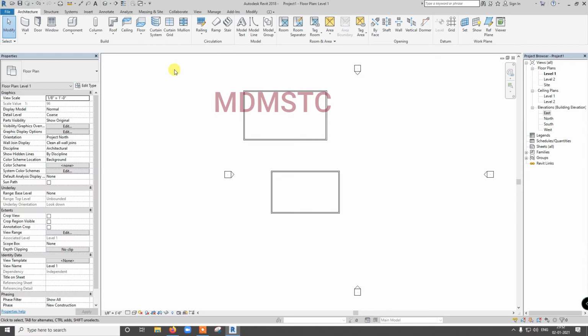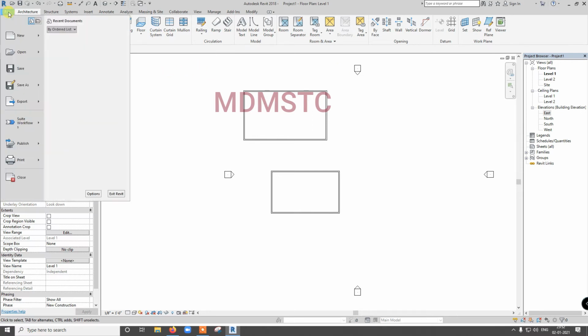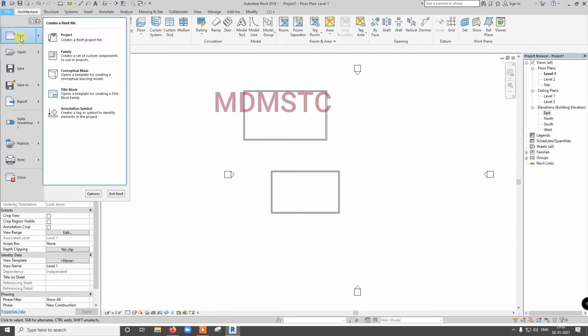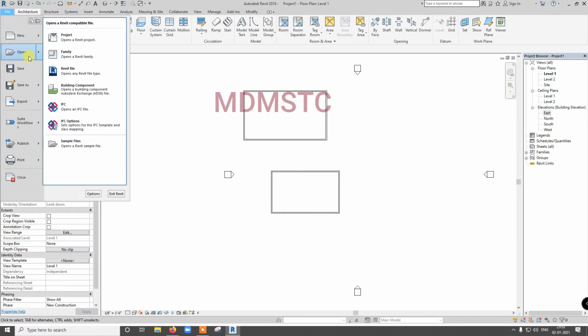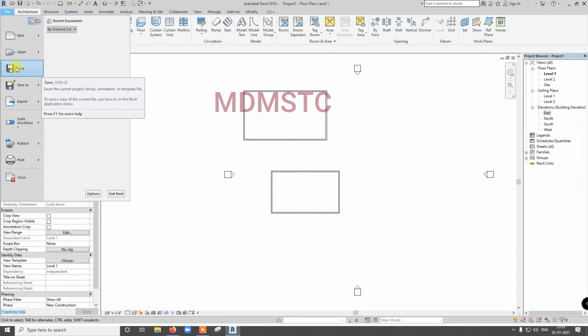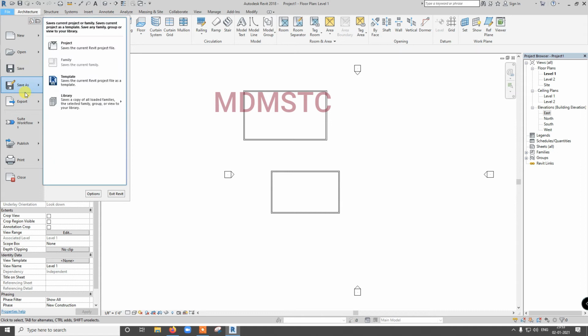Okay, next important thing, we will go here, File, New. If you want to create a new project or family, conceptual mass, title block, annotation symbol, you can create here. Open: existing project or family files or Revit files, everything you can open. Save: you are going to save in the same name, or Save As a different name.